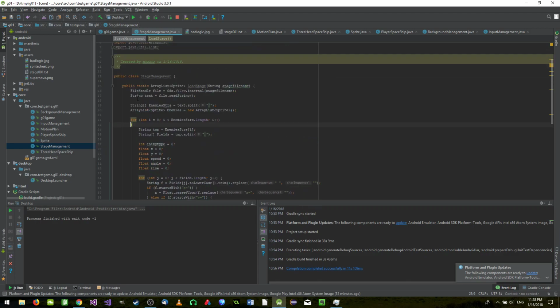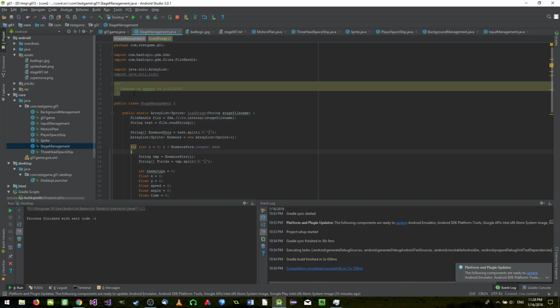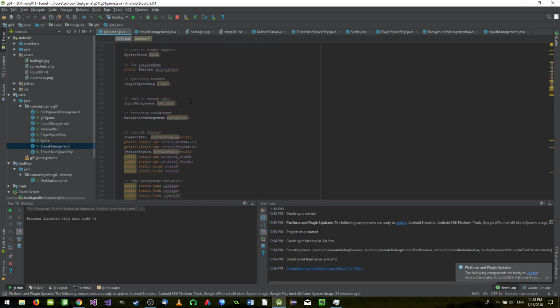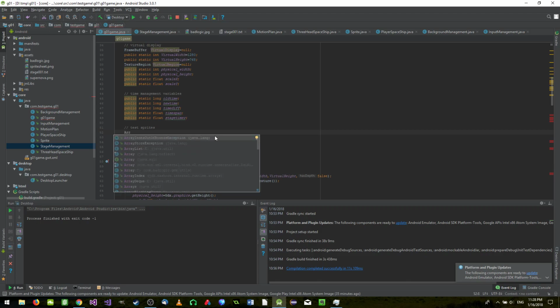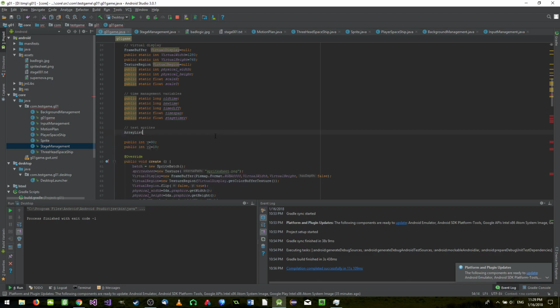Okay, so now we have stage management. Now let us go to the main game and see if we could use this in order to load and see its effect. Okay, it's a very simple function, as you can see. But now let's go here. Now we are gonna change a few things here. This sh, I'm gonna call it array list of sprite. I'm gonna call this stage enemies. Okay, so this is gonna equal a new array list of sprite. There you go. And I'll put semicolon, so this is an empty array list.